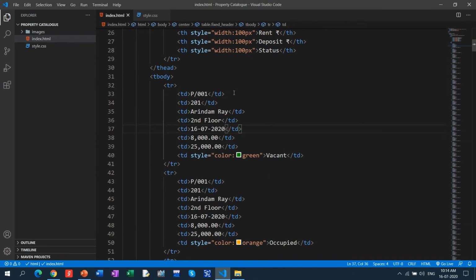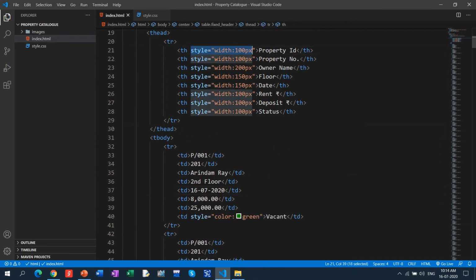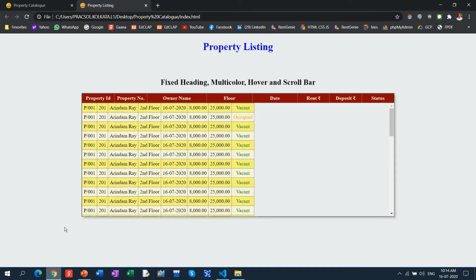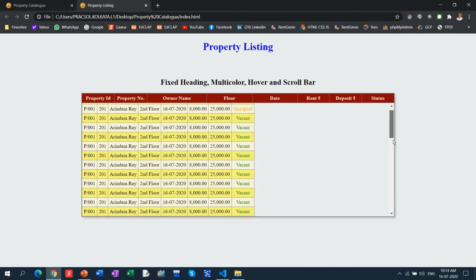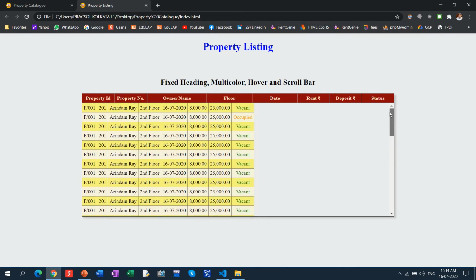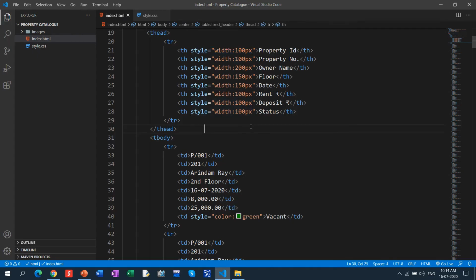What I'm telling you, I'm just showing once again here, the heading's length and width we have fixed up, but in case of each data we didn't do that. For that one it has been collapsed, right? So now what I have to do, each and every row we have to fix up the width. Let's start with this one. I copy this one and paste it here.